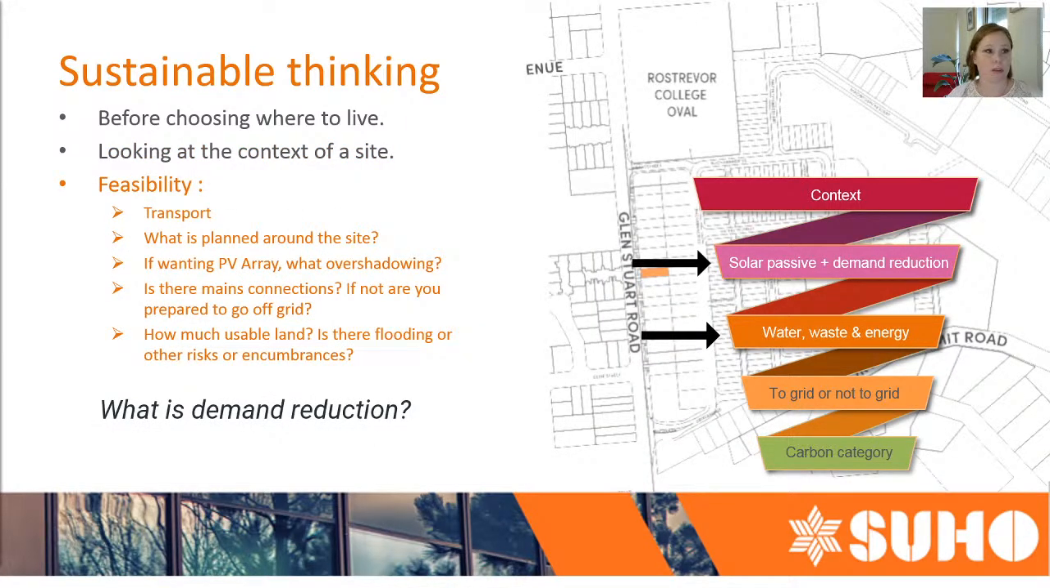In terms of sustainable thinking, before choosing where to live and looking at the context of the site, we also look for essentially where we might potentially place things like solar array, because that might indicate what type of roof pitch we want to increase the performance of the PV. Are there any mains connections? Are you prepared to go off-grid? So for regional clients, quite often a question is, can they go off-grid? Which is certainly a yes, just requires a little bit more planning. But it's about making these decisions up front.